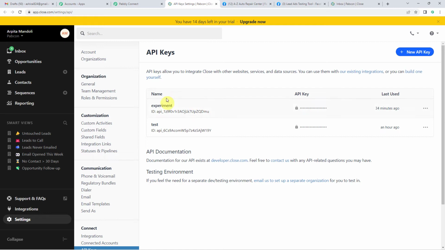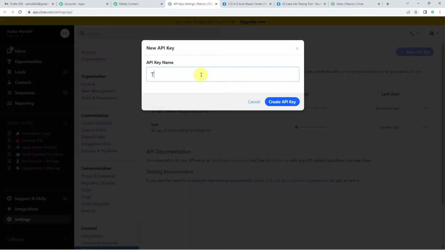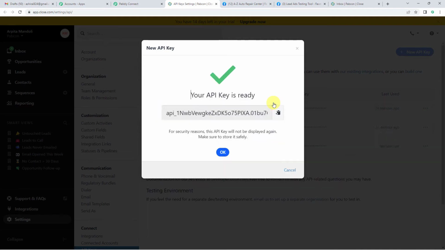And you will see I have two API keys already created with these names, experiment and test. And now I'm going to create a new one. On the top right, you will see the new API key button. Just click there, and I'm going to name it trial, since this is just for testing purposes. Now you will see the API key is ready.